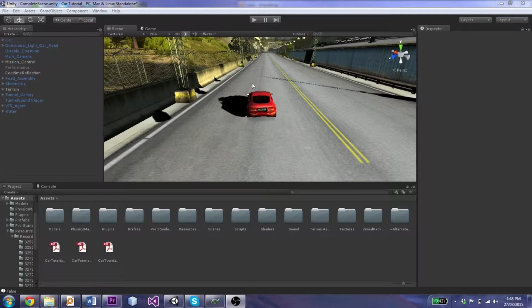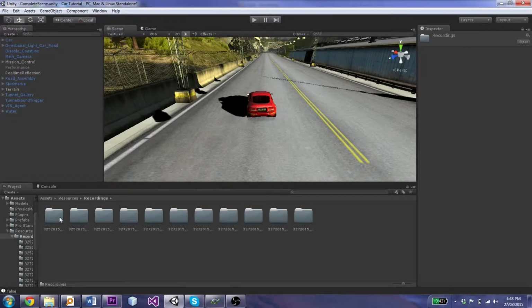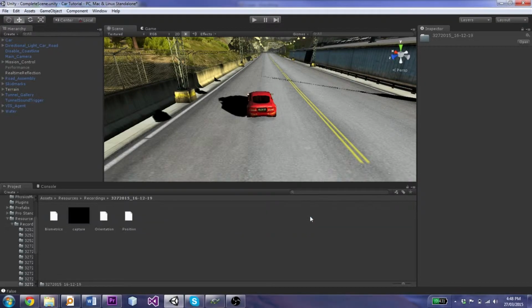Alright, and we're back. Okay, so let's take a look at our data real quick. Go into the resources folder, we go into the recordings folder, and here we have every recording that I've done recently that has at least been saved. So I'm going to open up the most recent one. As you can see, March 27th, 2015 at about 4:12. It's been some time since I did the second half of this.